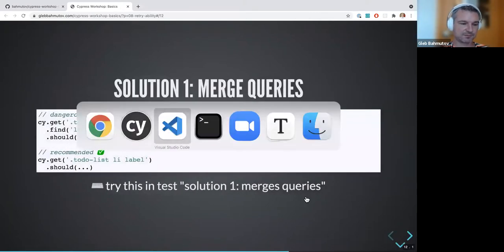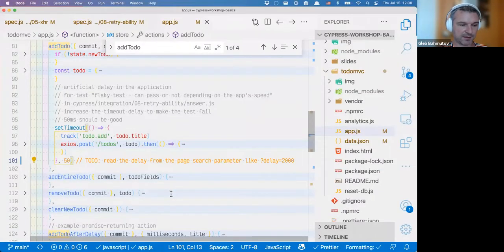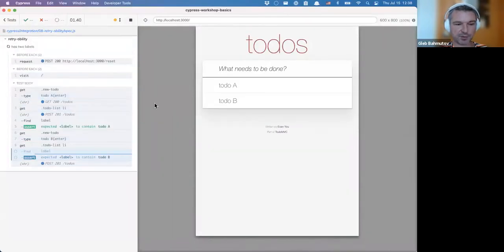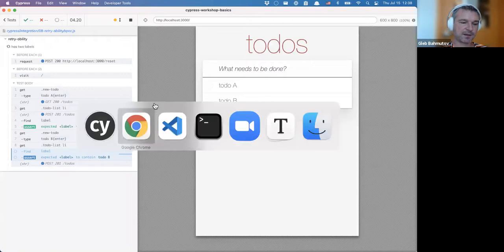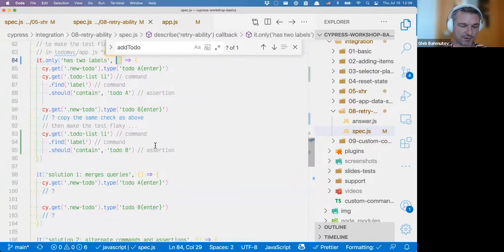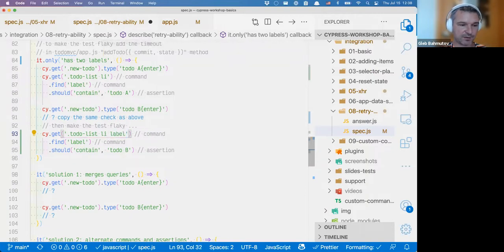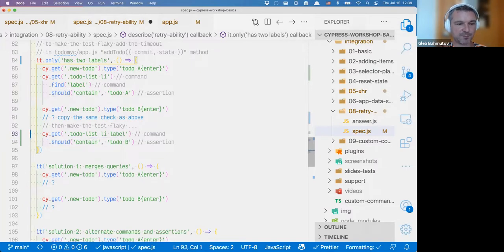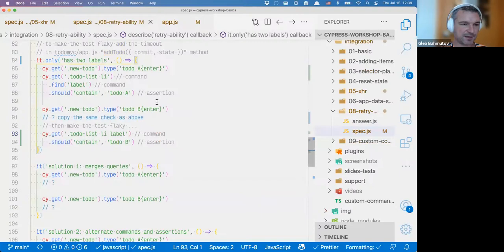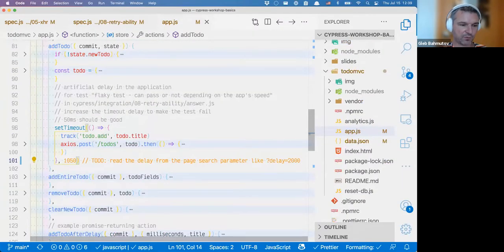Well, there are a bunch of ways. Let me make sure it fails for sure, 150 milliseconds. So this will always fail. The first solution, if only the last command is retried, is to use a command that retries the whole thing. So what you can do here is remove the label completely. So this always passes, and let me make it even longer, maybe 1 second.